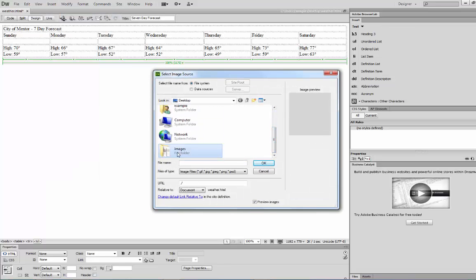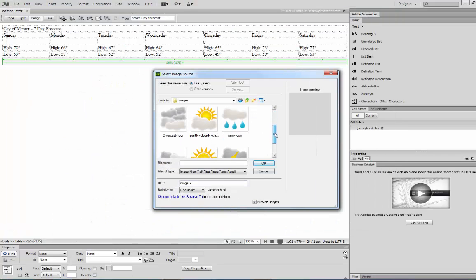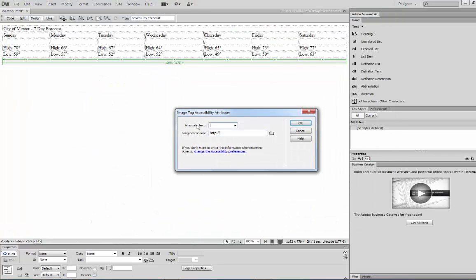I've already got the images saved to a folder on my desktop. This could be in your H drive. And I have to look at the forecast again. I think it's thunderstorms for Sunday. Yeah, scattered thunderstorms. So I'm going to go ahead and click on that. That's this one. We always have to put alternate text for images. So thunderstorms.